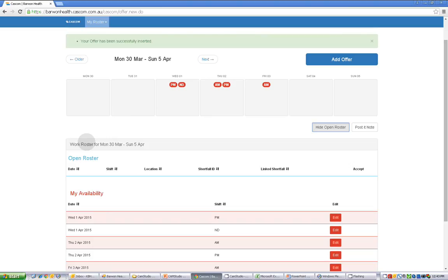If you do attempt to respond, one of two things will happen. You'll either get the shift because you're the only person available, or alternatively, you'll get the message, sorry, the shift's no longer available, but you'll go to the top of the list and you'll get the next available shift offered to you.